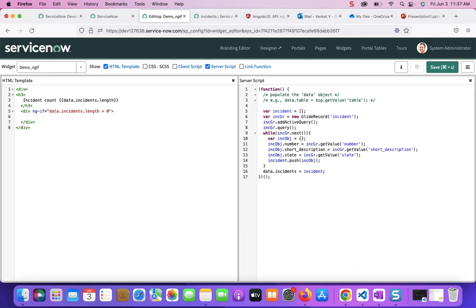We discussed that the ngIf directive requires an expression. This is an expression, this is a condition. What it does is check this incident array and check the length. If it is greater than 0, then only this particular HTML element is available in the DOM tree. Otherwise, this div, and the HTML elements inside the div, will not be available on the DOM tree for the user. So let's create the table here.